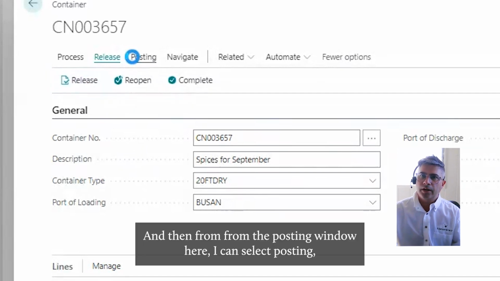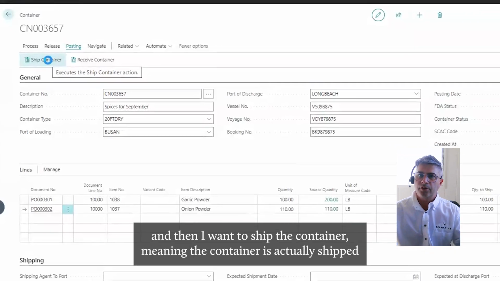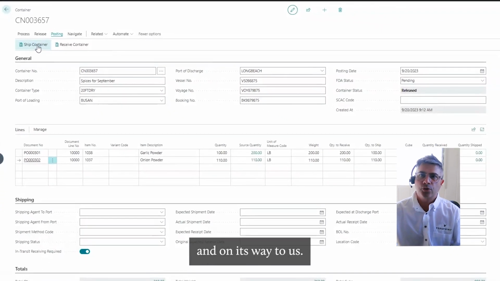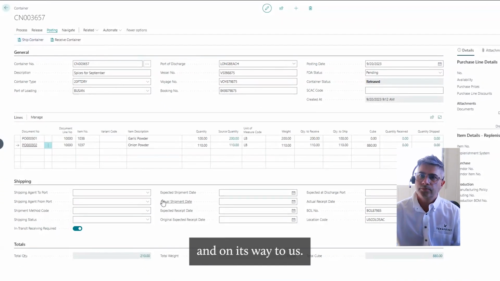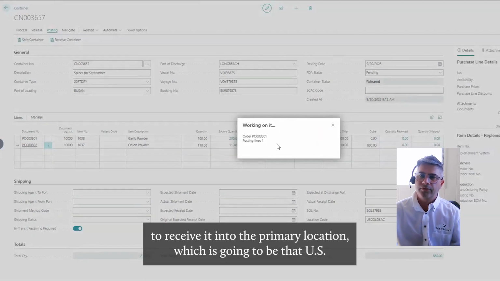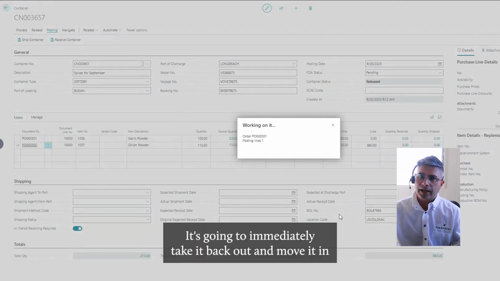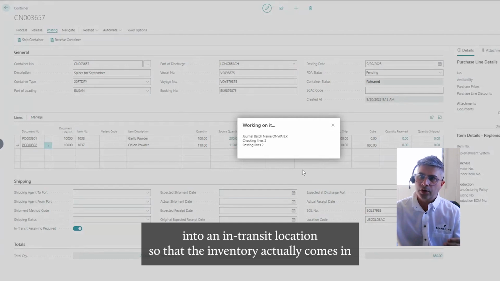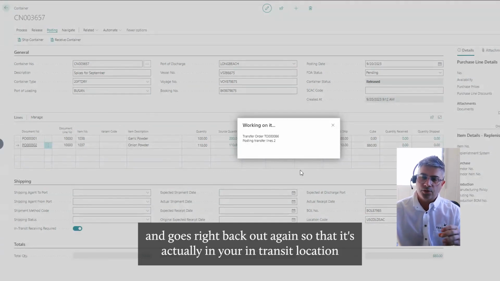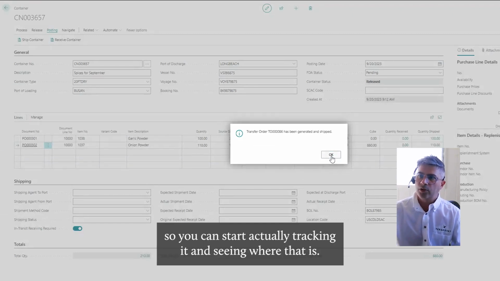And then from the posting window here, I can select posting, and then I want to ship the container, meaning that the container is actually shipped and on its way to us. Since I have in-transit receiving required, the system is actually going to receive it into the primary location, which is going to be that US cold location. It's going to immediately take it back out and move it into an in-transit location so that the inventory actually comes in and goes right back out again, so that it's actually in your in-transit location, so you can start actually tracking it and seeing where that is.